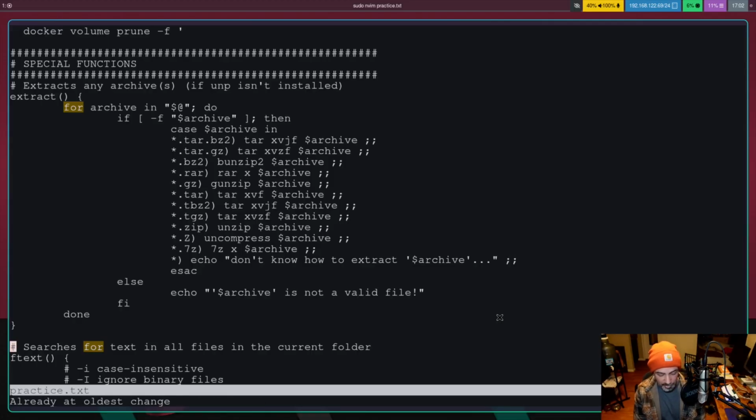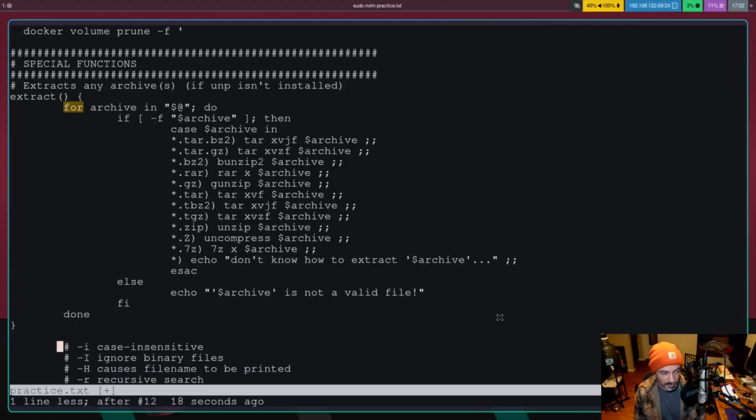Now if you want to redo what you just did, Ctrl-r will redo the changes that you had just made. U to undo, Ctrl-r to redo. This combination has saved me many times. Okay, let's do a quick recap.